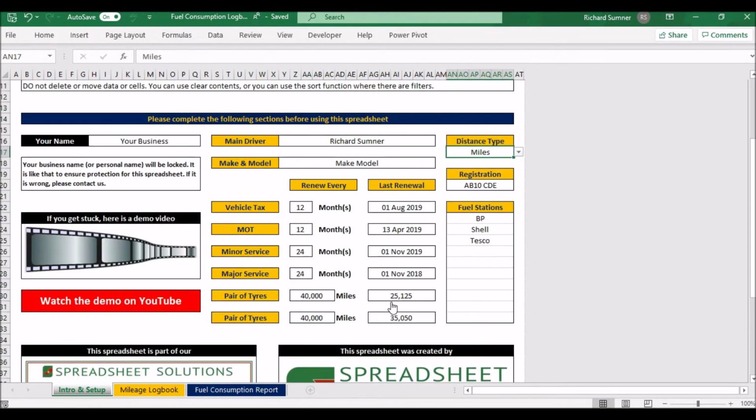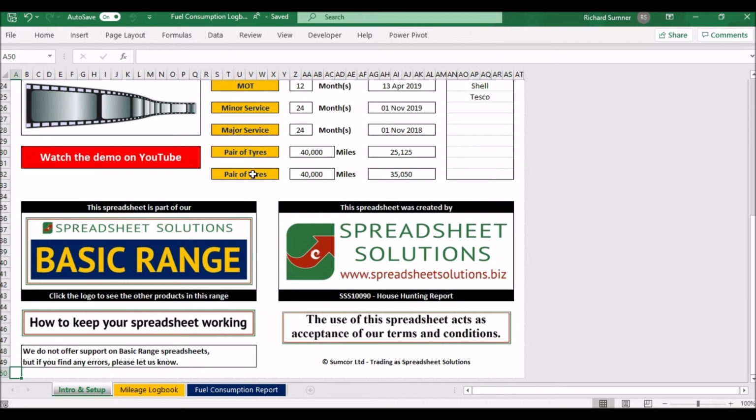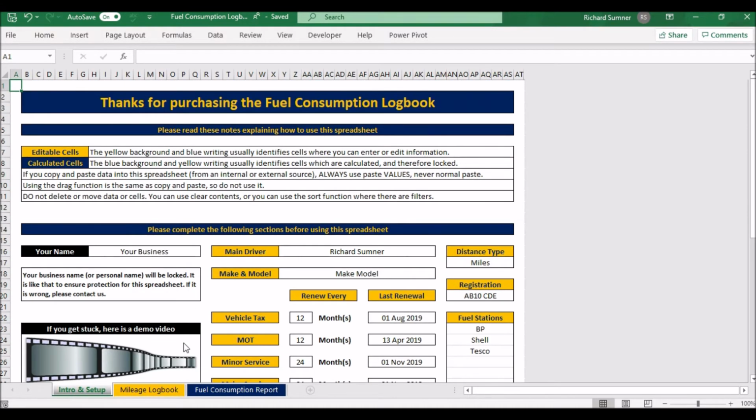Once you've set that up, you don't need to use any of these. As I said, if you don't want to use them, leave them blank. This just shows on the spreadsheet, as does that. The two important ones to do are select the miles or kilometers, and list your fuel stations that you plan to use. Those are the important ones to use. Once you've done that, you're all set up.